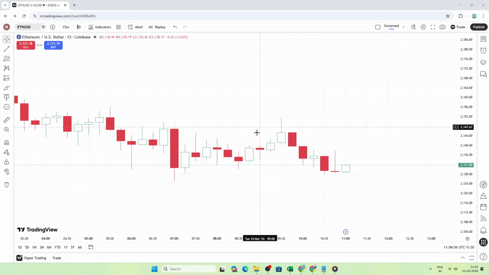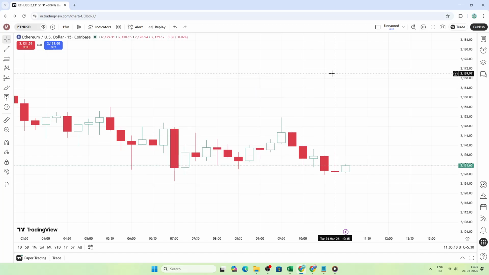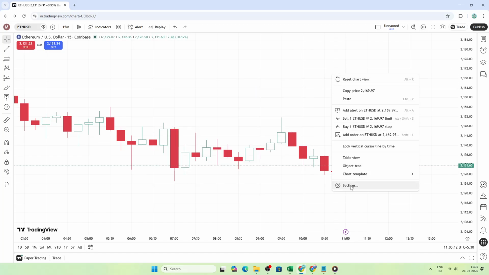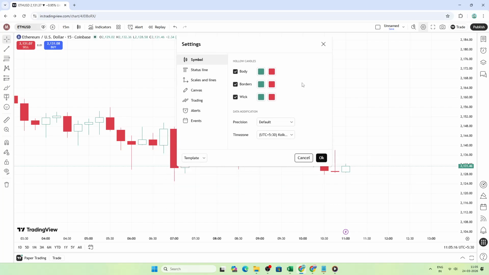Start by opening your chart. Any symbol and any layout will do. With the chart in view, open the Settings panel. You can do this by clicking the small gear icon in the top right corner of the chart area, or by right-clicking anywhere on the chart's background and choosing Settings from the menu. Both paths take you to the same place.